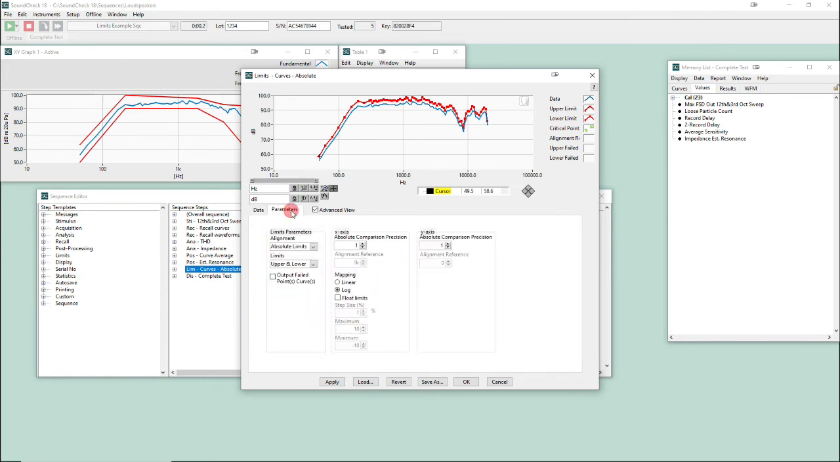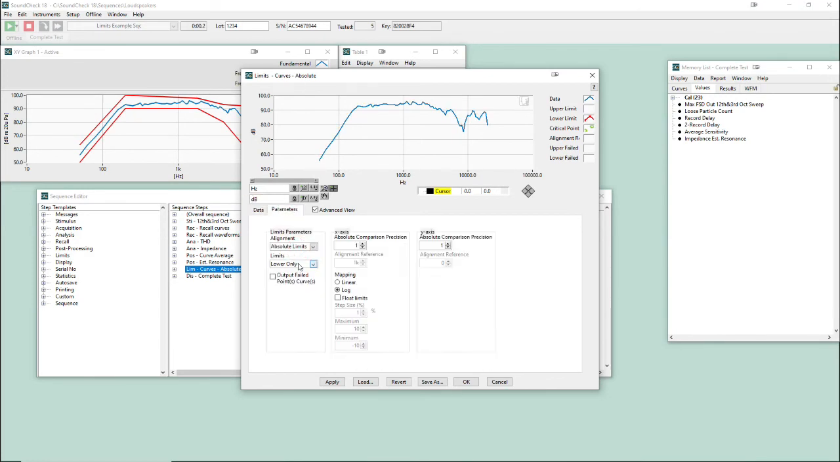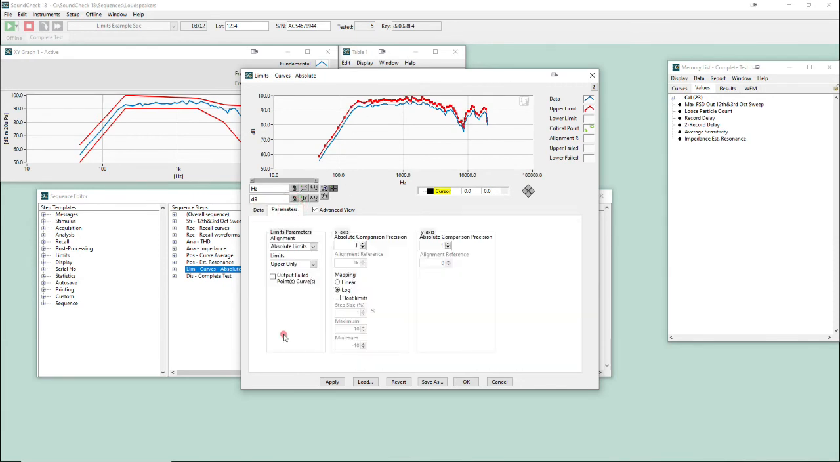Now we're going to jump over to the Parameters tab. Under Limits Parameters, we can set if we're using upper and lower limits, or lower only, or upper only. The other option we can select here is the alignment. What we have been using is absolute.